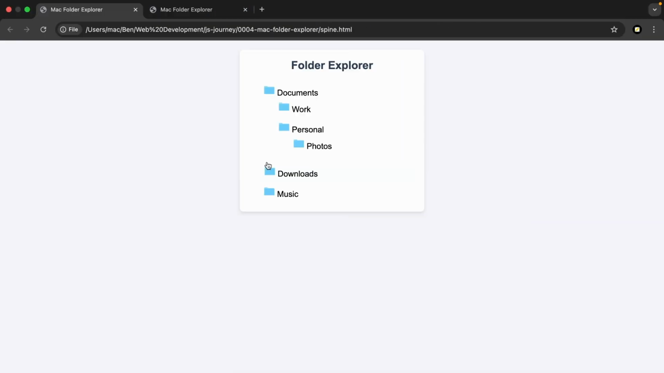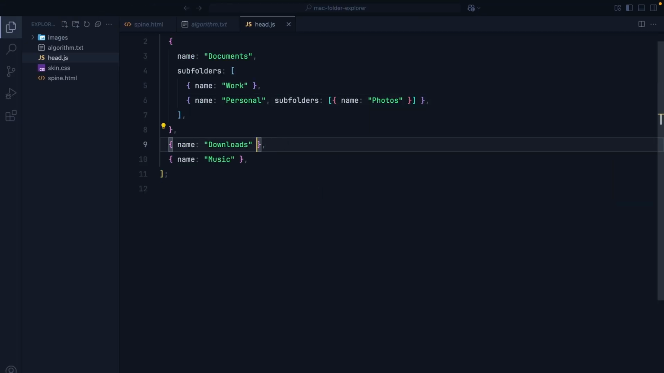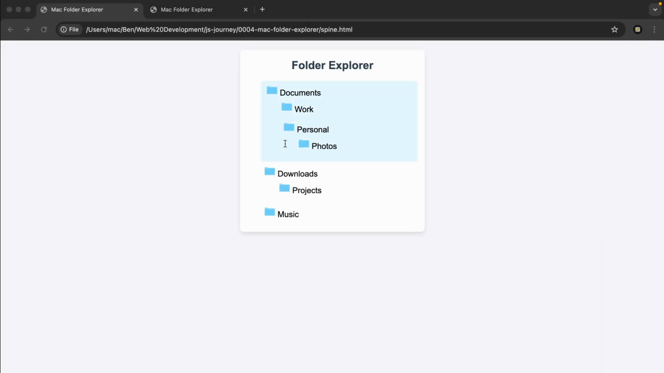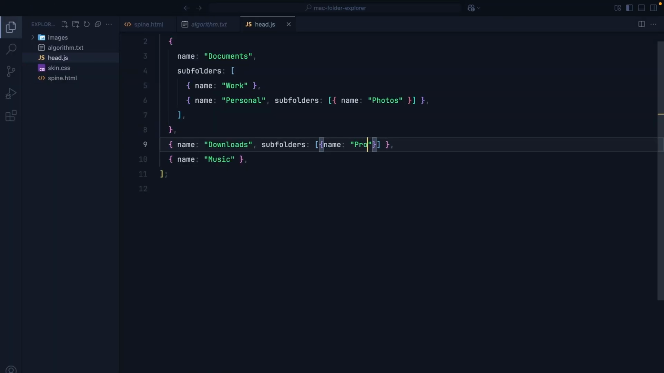So we check downloads. Downloads only has projects. So we will create a subfolder array, and here is the object. We only have projects. Okay, and also we will check music.